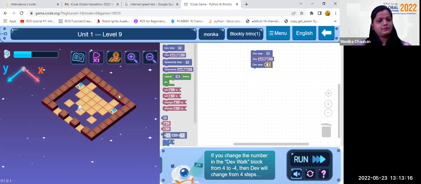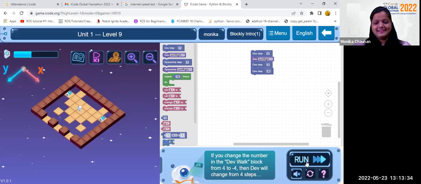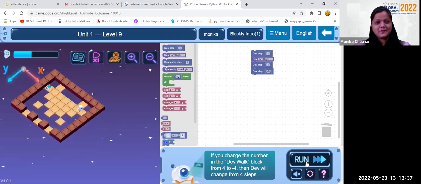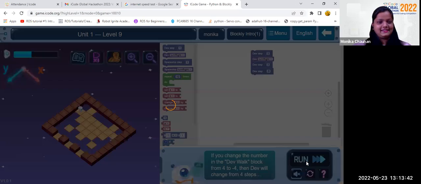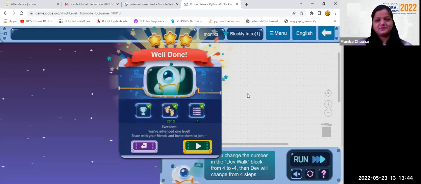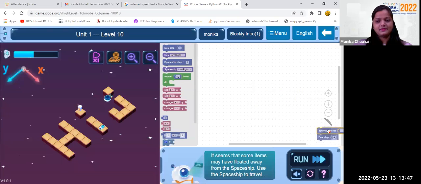After that, if my Dev is here, after turning right, he will collect this energy source. Minus 6. Okay, fine. Minus 6. Very good. Finally, I'm getting a response from your side. Excellent. Good work. Now, how will I collect this energy source?